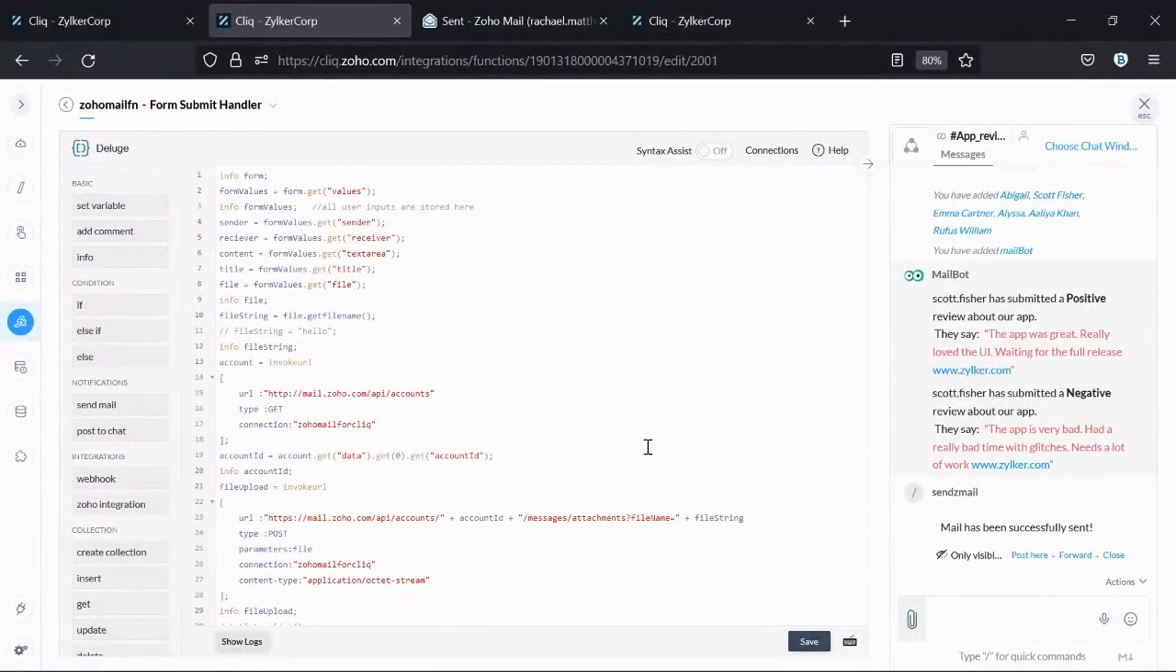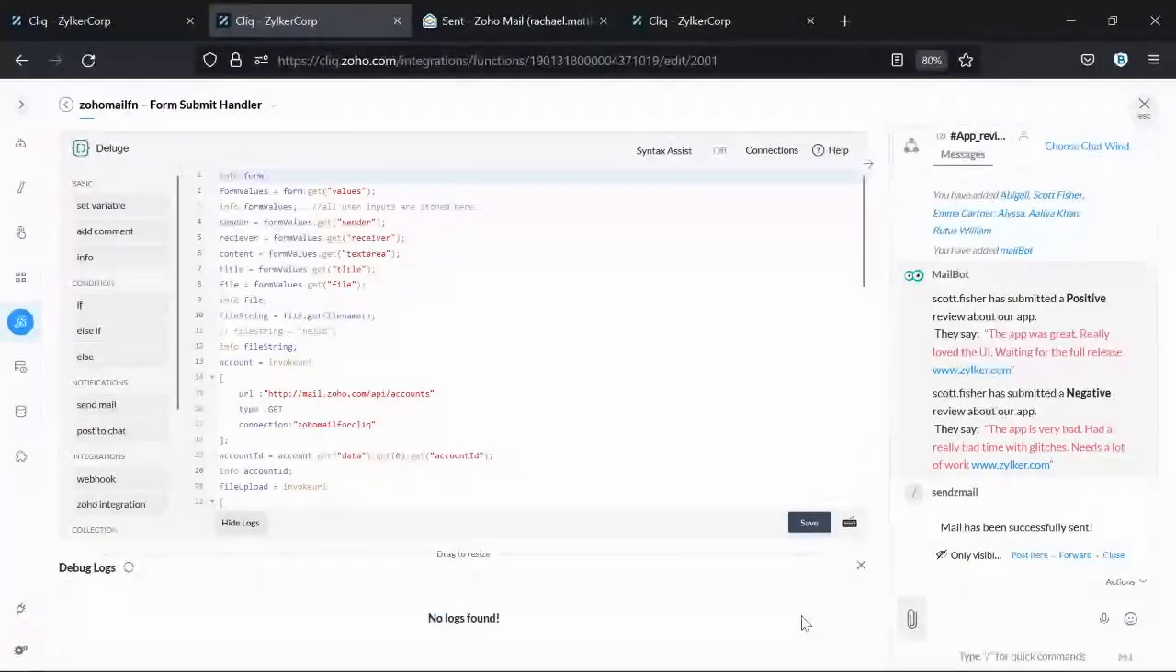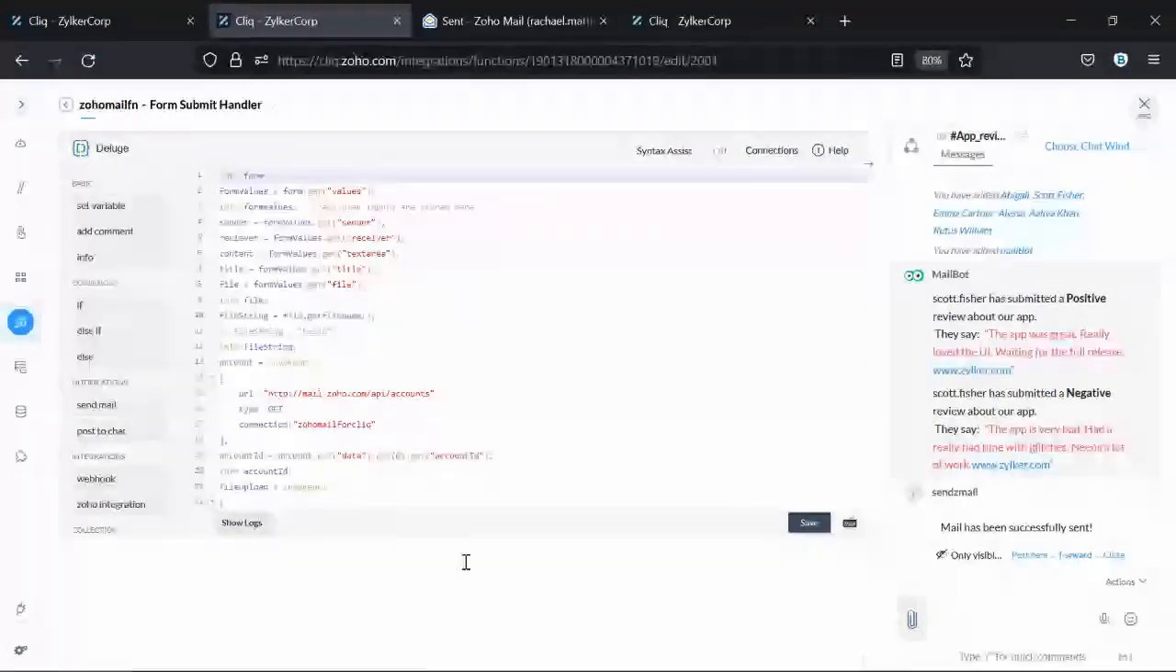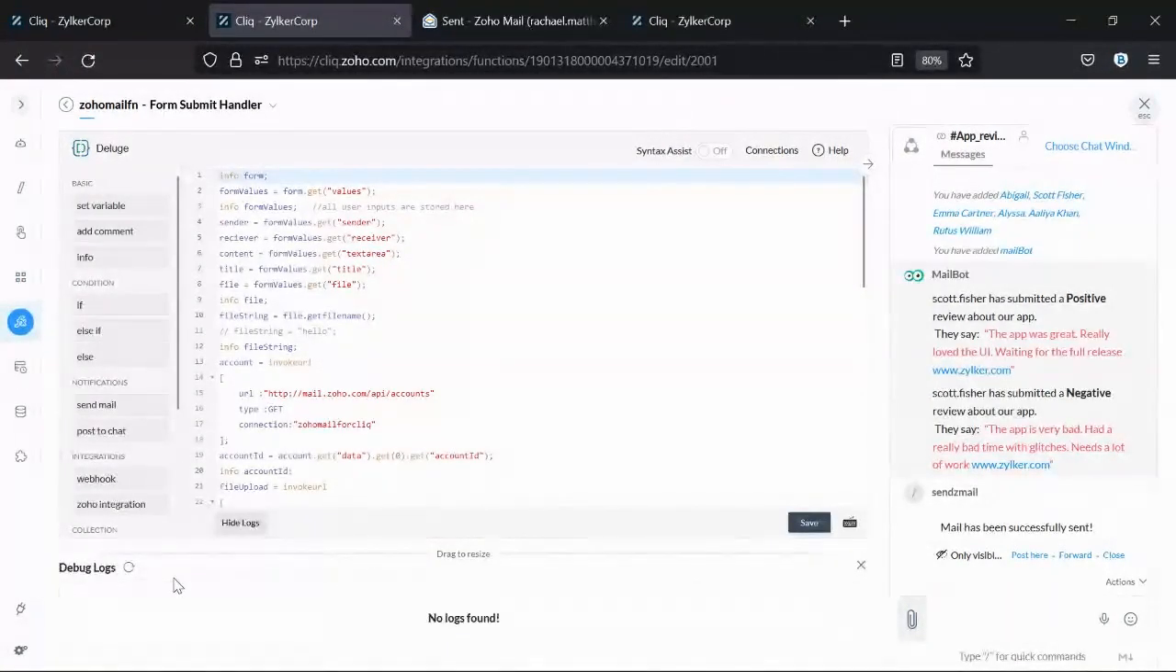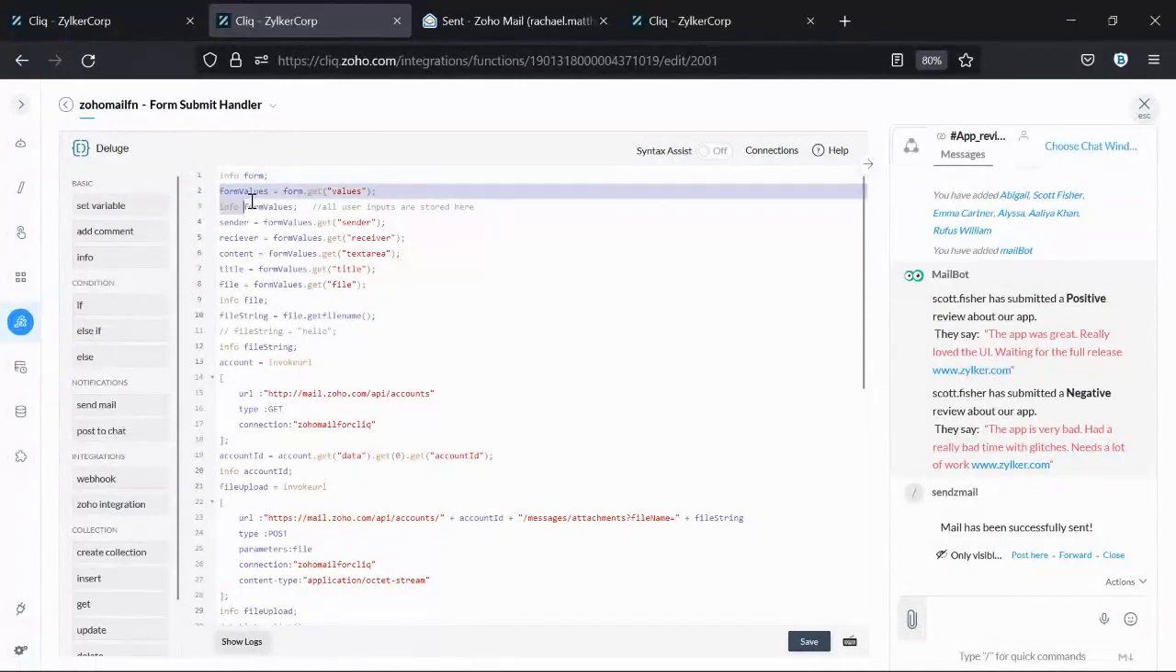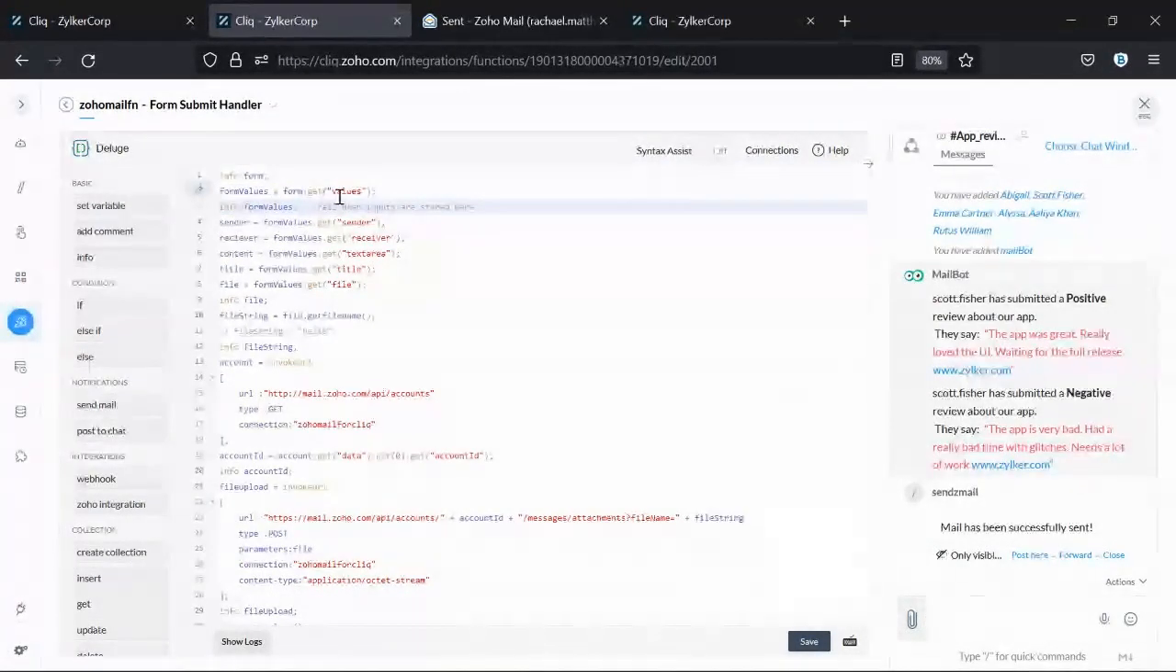So we go back to the code. First, we're using the info form statement to check the JSON of the form that is received. Let's go to the logs first. It takes a bit of time for the logs to appear, at least a minute or so. Till we wait for that, let's look at the code. First, we're getting the values of the form. This essentially has all the inputs of the user, which is going to have the email address that you want to send it to, the title of the email, the body of the email, and the attachment.